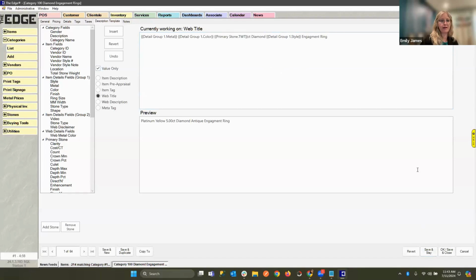We will go ahead and fill out our tags while we're on this template. Tags are going to be pretty easy. You can just go under your detail field group 1, double click style, metal, color, and anything else you may have put in here, your shape, your stone type, for example. Some other things we'll want to manually type in here is possibly the word diamond, and then a comma, engagement rings, because remember these are tags, so we want it to be plural for item type. All right, go ahead and save and close because we're all set here.